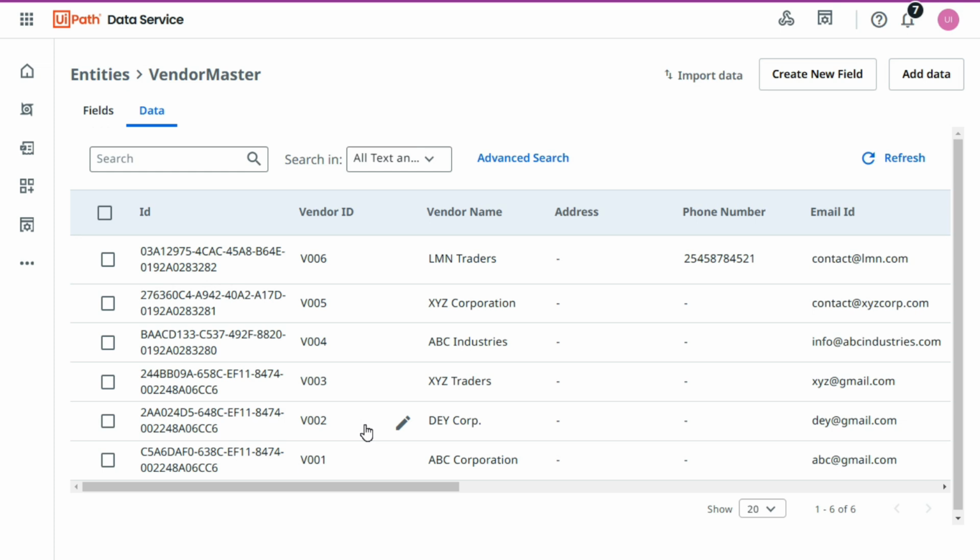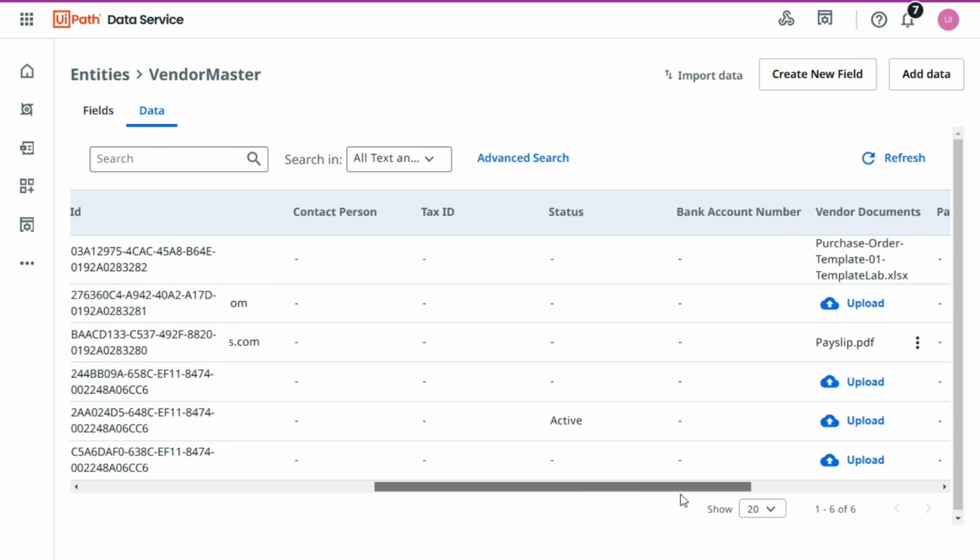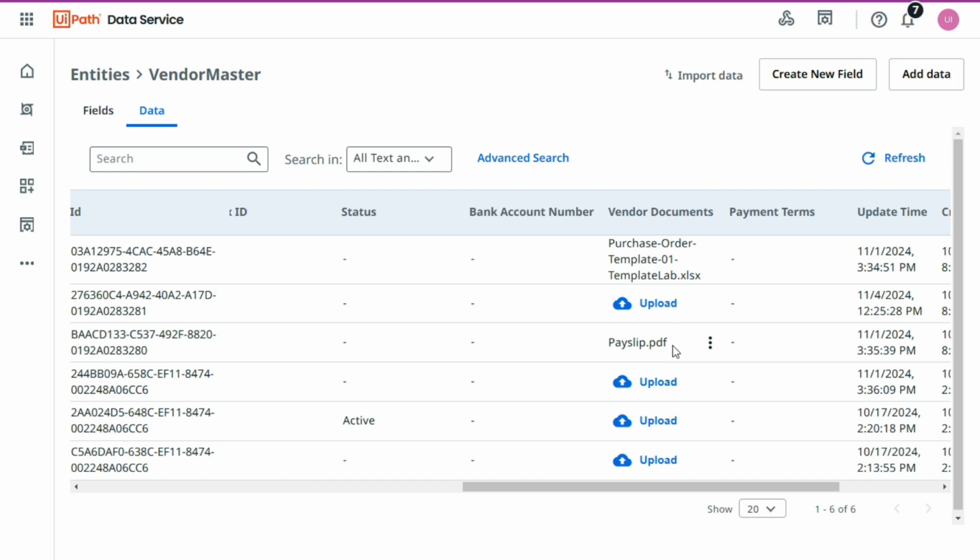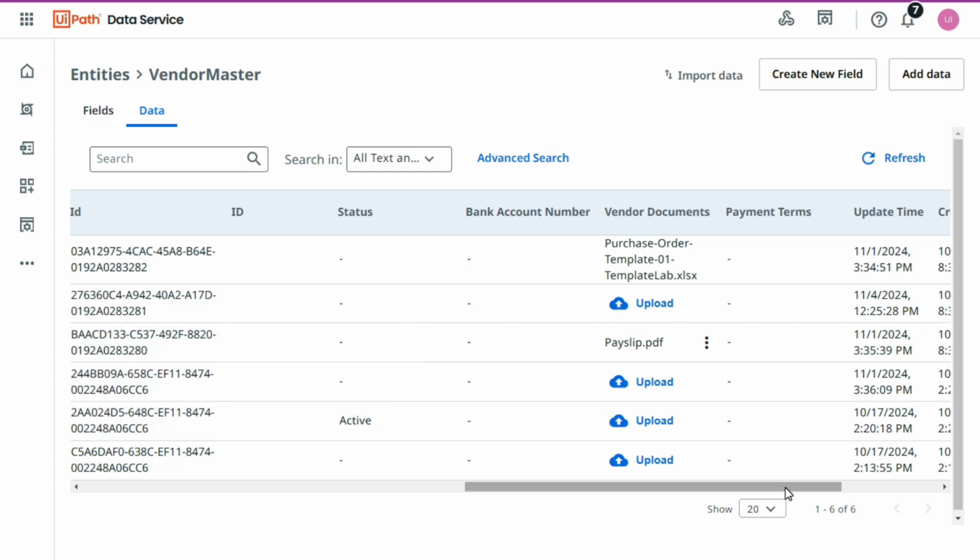And for the demo, we will use delete file from record field activity. So let's get started. Here you can see on the UiPath Data Service page, we have this vendor master entity, and we have two records where we have these attachments, a payslip and this purchase order Excel file. I will show you how to delete these attachments.